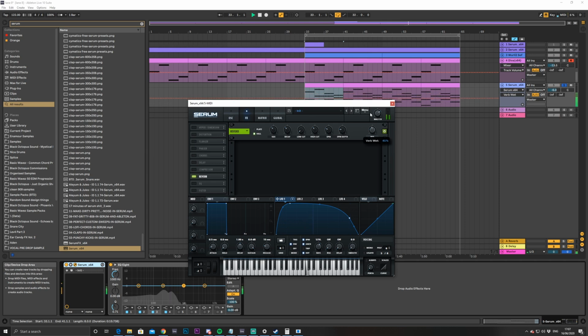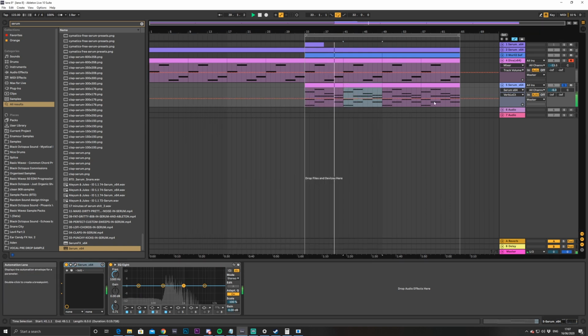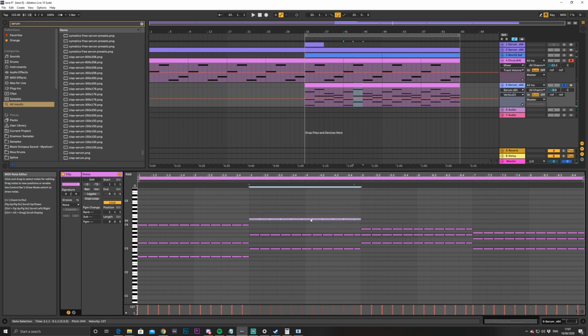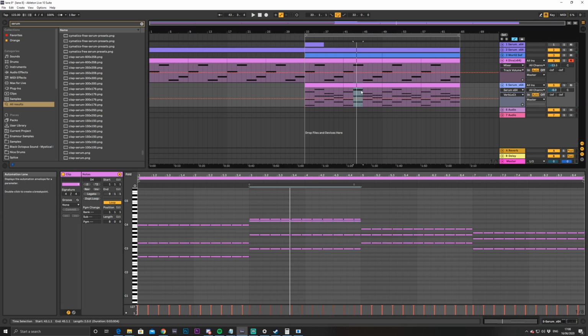Okay, I'm just going to add a bit of reverb. Let's try adding another harmonic to this. That's got quite a lot of tension in it, I like that. Let's just hear how it sounds in the context.